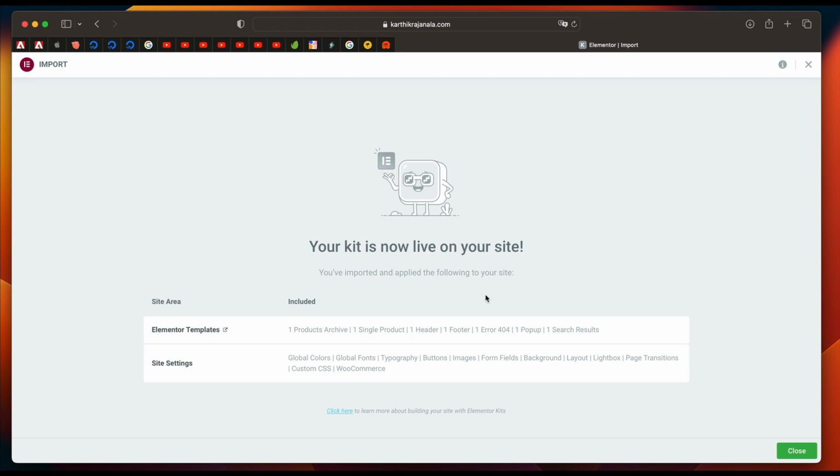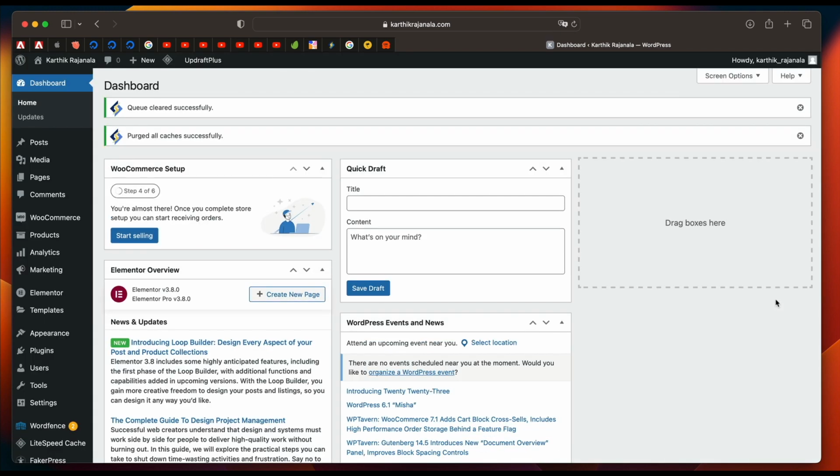And just like that, within a few seconds, you should see this message. It also shows you what it has imported. It imported the templates and also the site settings, all the colors, fonts, typography, buttons, and all that kind of stuff. We can of course change this. So I'll just click on close, and that takes us back to the interface.